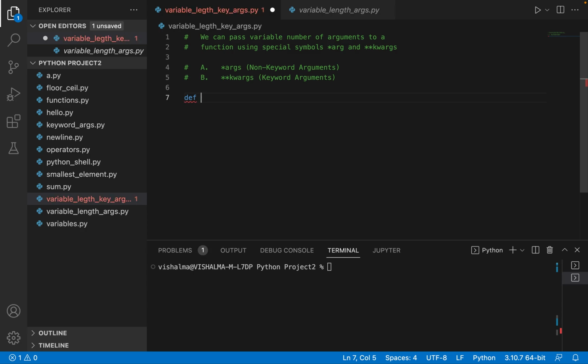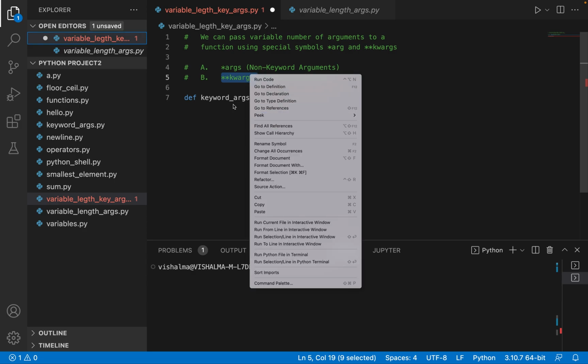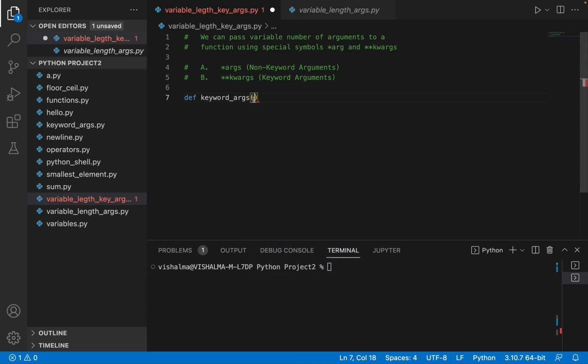Let's define a function called keyword arguments. Let's say the function name is keyword args, and what it will take is keyword arguments. So copy this and paste it here. Whenever the function definition takes this as a parameter, star kwargs, which is keyword arguments, the compiler will automatically understand that keyword arguments will be passed.